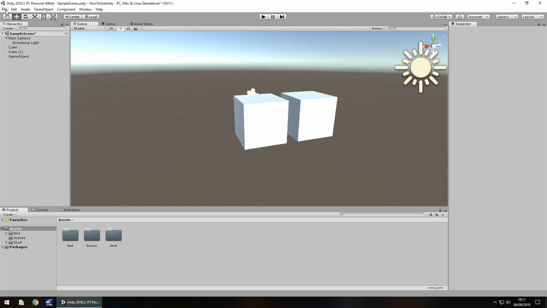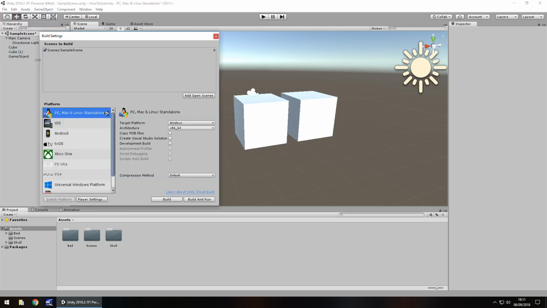So the File menu, as you would expect to find, is pretty self-explanatory. New scene, open scene, save scene as, new project, open project, save project. These are all relatively simple and we should understand them quite simply. The two which we're going to take a look at specifically are these two right here, the Build settings and Build and Run.